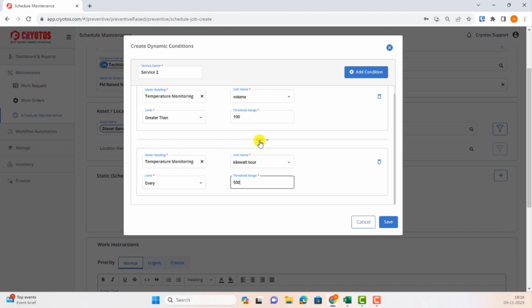So here is the option called AND and OR. AND is the condition where the system will calculate on both conditions, so both conditions should be satisfied. Condition number 1, threshold range should be greater than 100, and condition number 2, every 500. If both conditions are satisfied, then the system will raise the schedule. If we provide the OR option, it will capture any one condition. If one of the conditions is satisfied, the system will automatically raise a condition based maintenance. So you can create the condition with the AND or OR option, and you can save it.